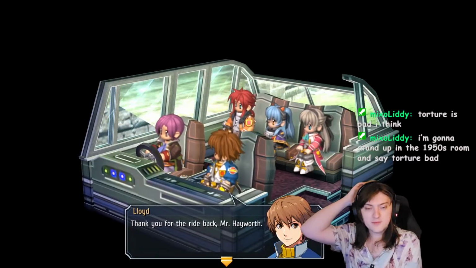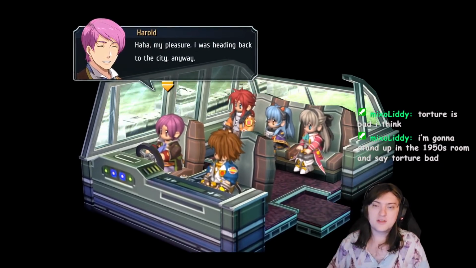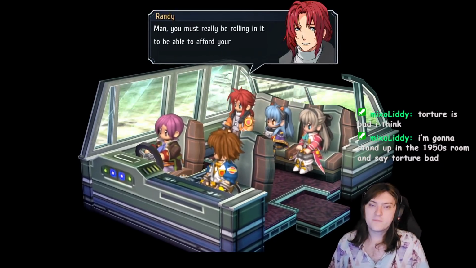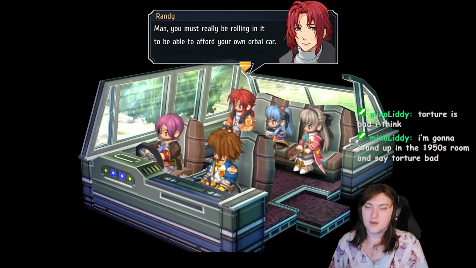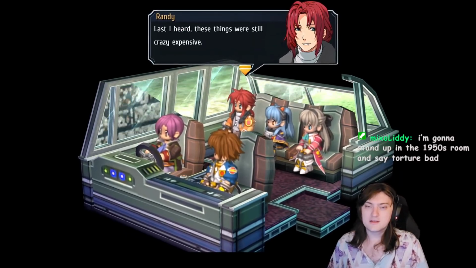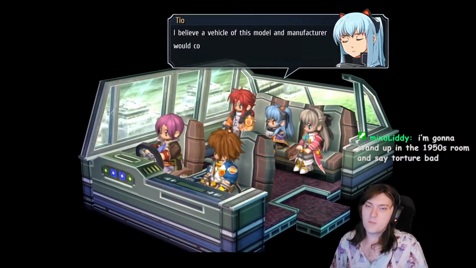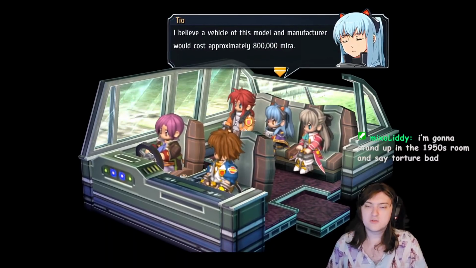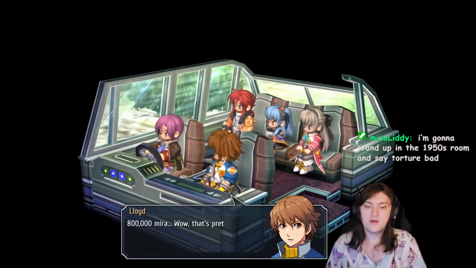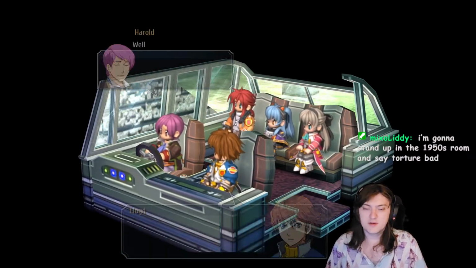Thank you for the ride back, Mr. Hayworth. My pleasure. I was heading back to the city anyway. Man, you must really be enrolled to be able to afford your own Volvo car. I thought these things are still crazy expensive. I believe a vehicle of this model and manufacture would cost approximately 800,000 Mira. 800,000 Mira? Wow, that's pretty impressive.